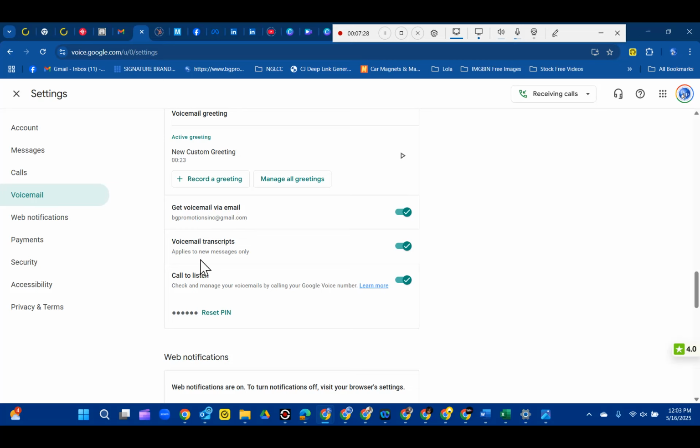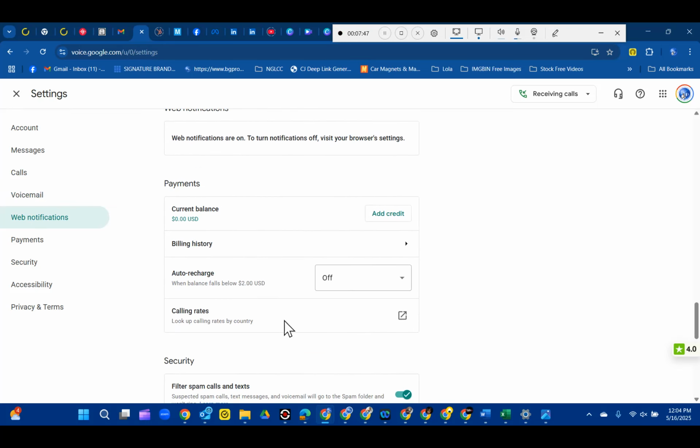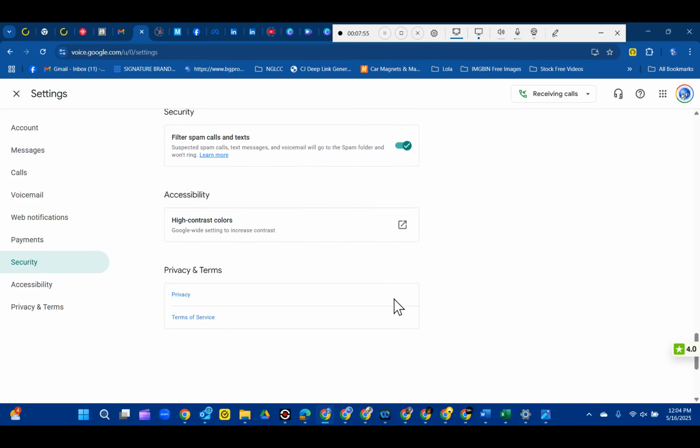Voice transcripts. You can get voice transcripts; it applies to the new messages only. You can call to listen and check in. And here is where you reset your PIN. This is the PIN that will allow you to check your voicemail via your app. Okay. So basically, all this right here, you can scroll down. I don't like spam, so I check this on so it avoids me getting a lot of spam calls. And you can change your colors and all that here.